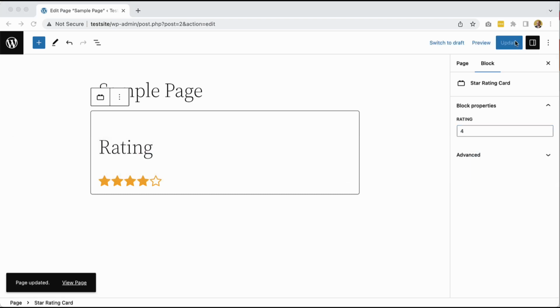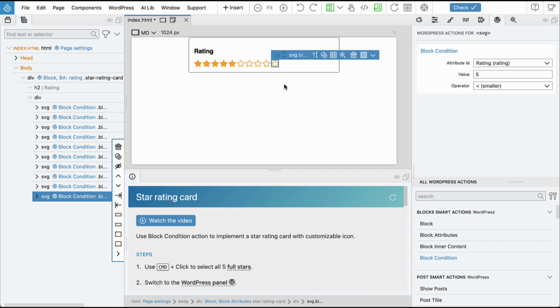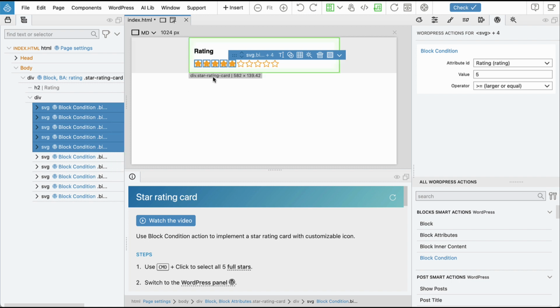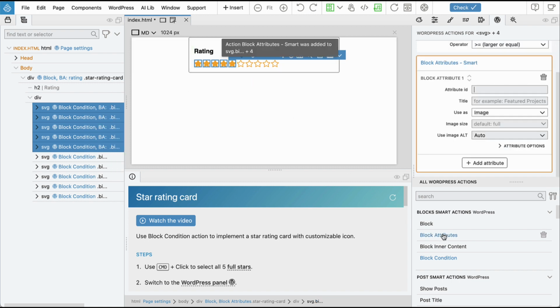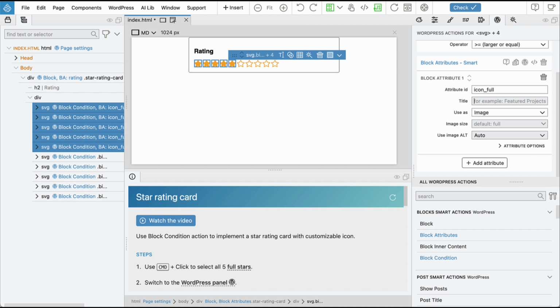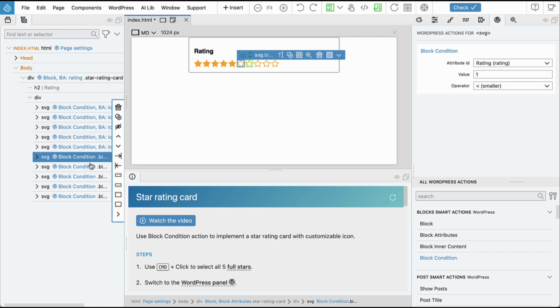Now let's go back to Pinegrow and find a way to make these icons customizable, so we can change the icon used to display the rating. First, create an attribute for the full stars. Select the 5 full stars and add a block attribute section. The attribute ID is icon full, and the title is icon full. The attribute will be used as an image.